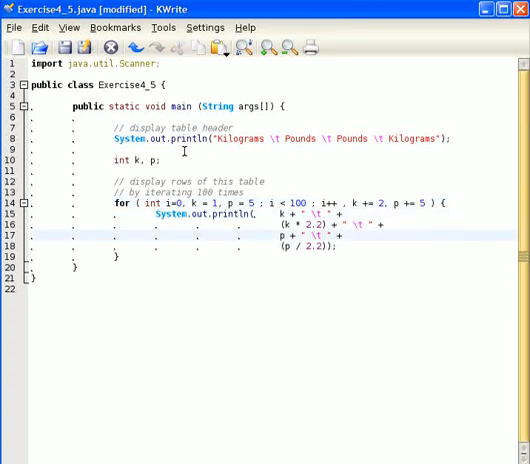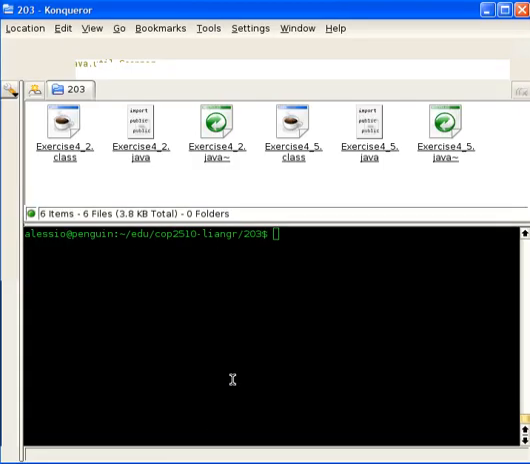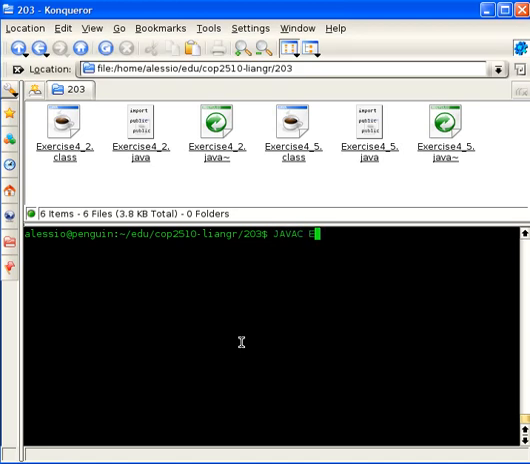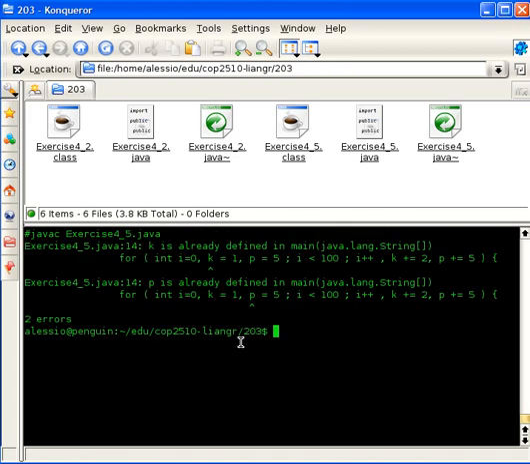Okay, so let's save this and let's try to figure out how it works. So javac exercise 4.5.java. Okay, couple of syntax errors. K is already defined in main. Alright, here's what's happening here.